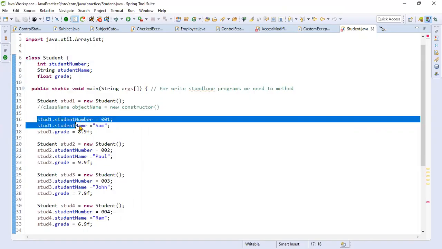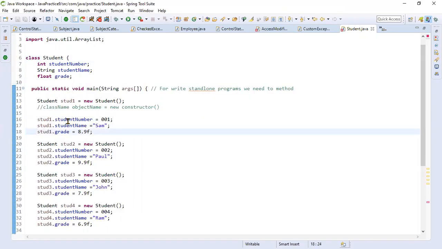Like see here we define the student properties, right? Student number, student name, grade. Let me complete this program and explain. Then you can go ahead and ask questions.